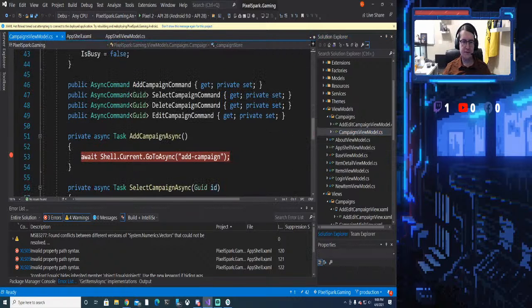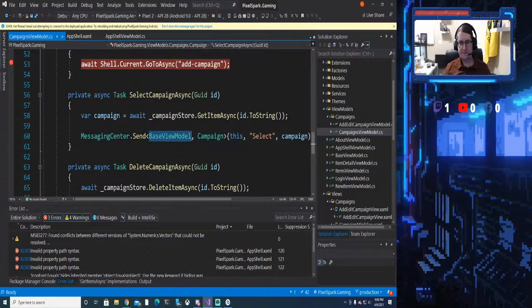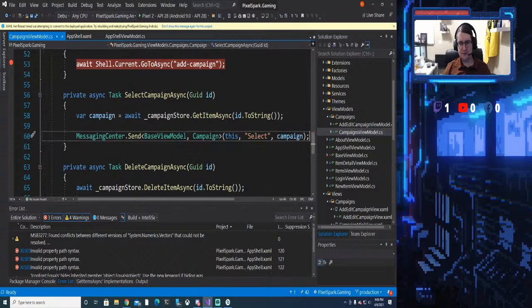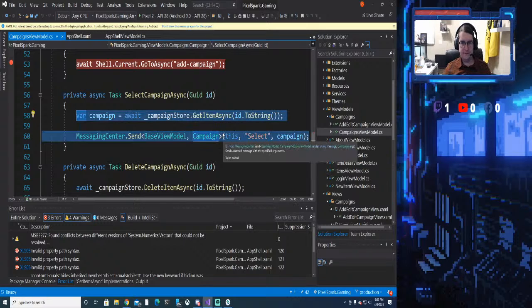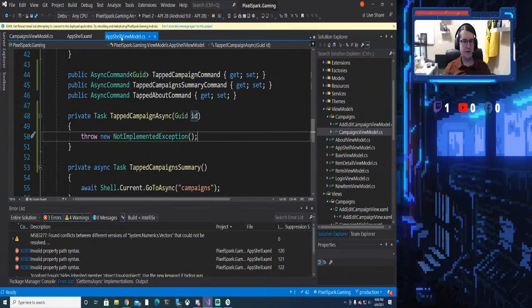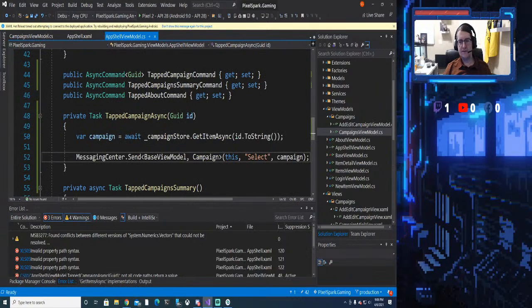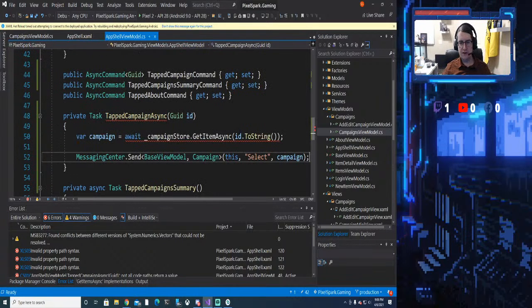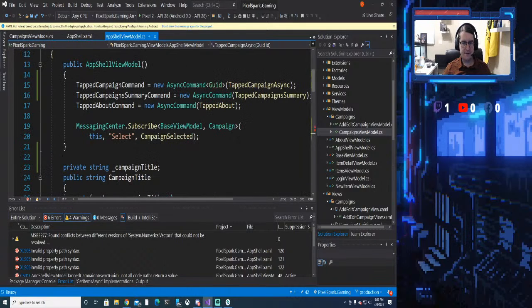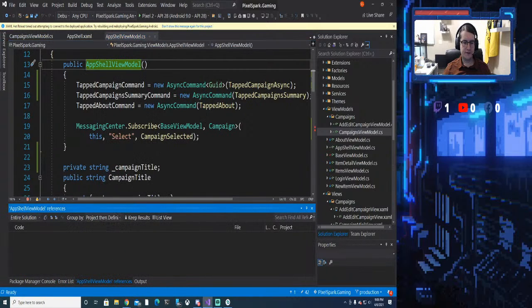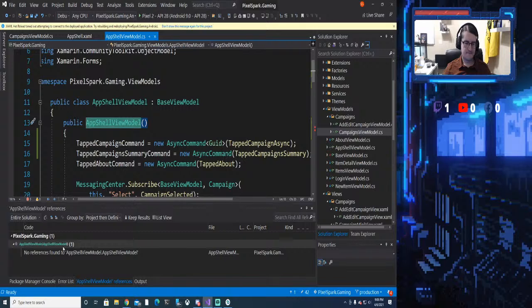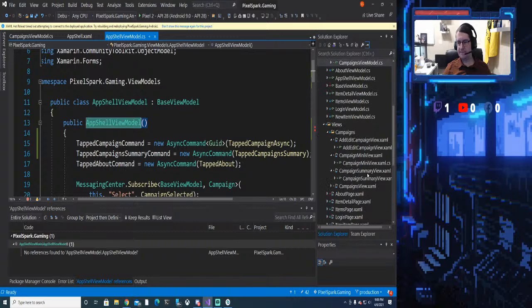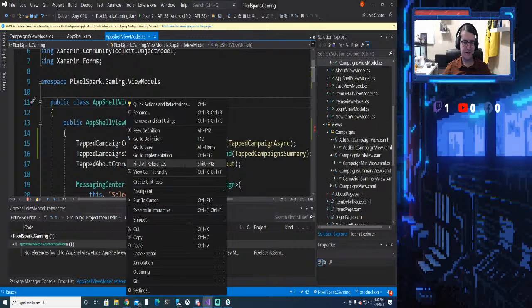Now we're going to go ahead and use Messaging Center again, just the way we did it before. Yep, that's what we want to do. We might want to bring this up into the base view model at some point as a method, but we're not going to do that quite yet. We don't have campaign store. Find all references. Do we? How do we get this? Where do we assign that? How does that not have any references? Find all references.